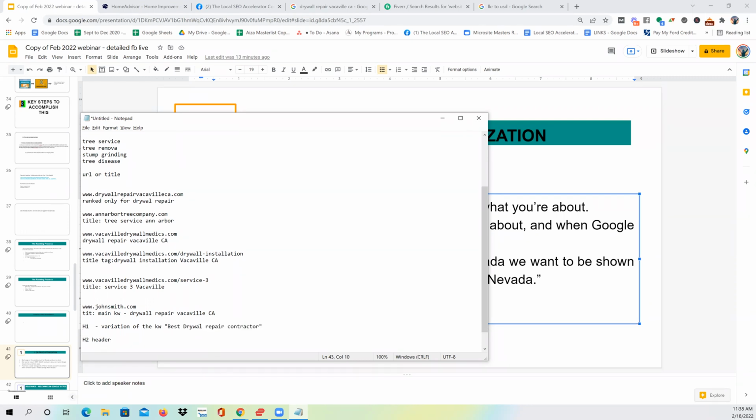The H2 header can be something like 24/7 drywall repair company. Does that make sense? Same with this page, the H1 would be a variation of that. So best drywall repair, in this case, installation. Variation: sheetrock. There you go.